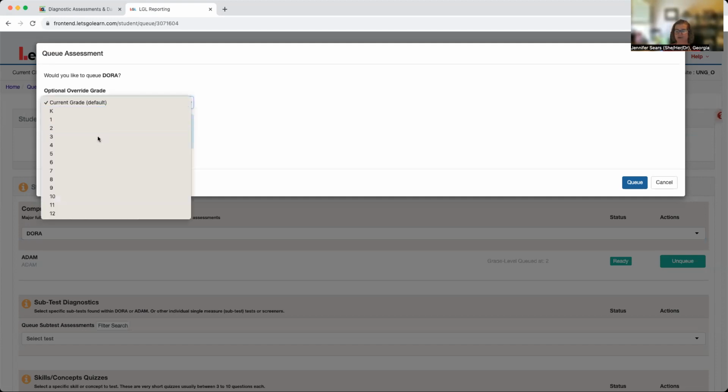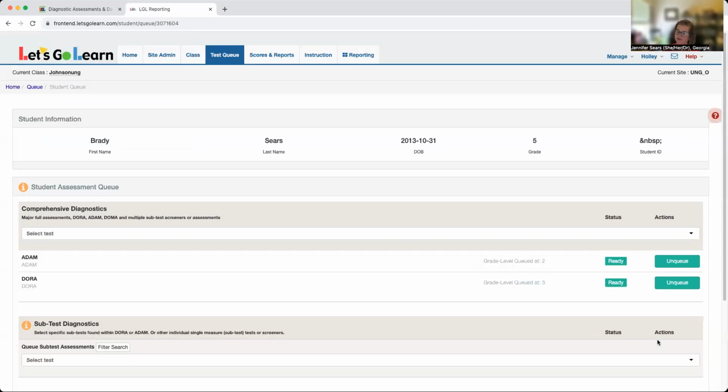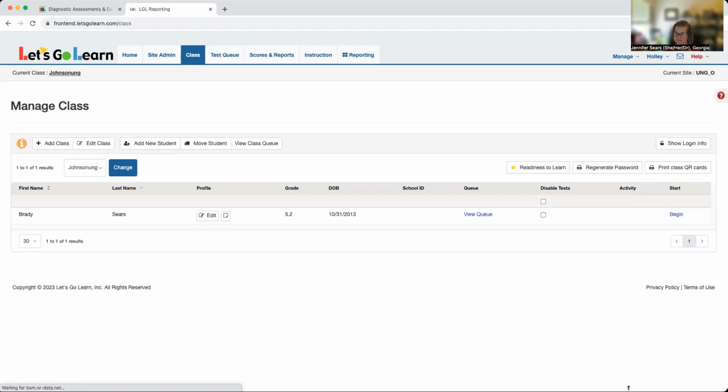So I'm going to put him at a third grade level again so that he shows a little success before he works harder. So I'm going to queue that test. And now Brady's ready. He can take either the ELA or the math test. When you're ready to go, all you have to do is click ready or go back to the class. I'm going to click begin.